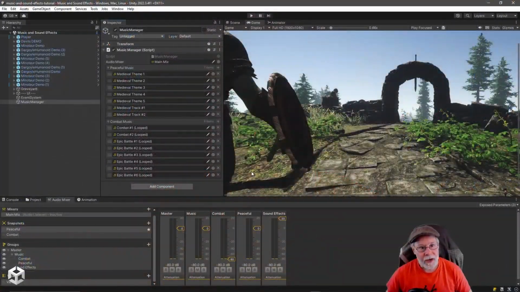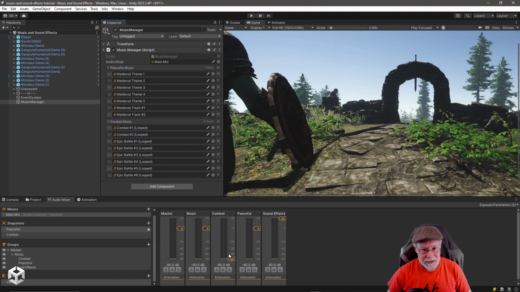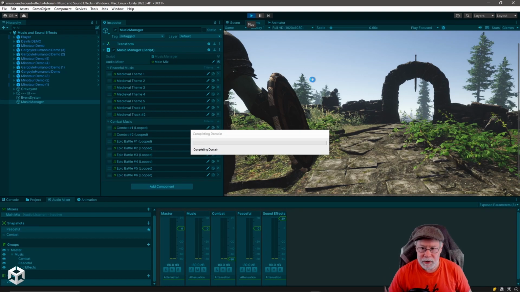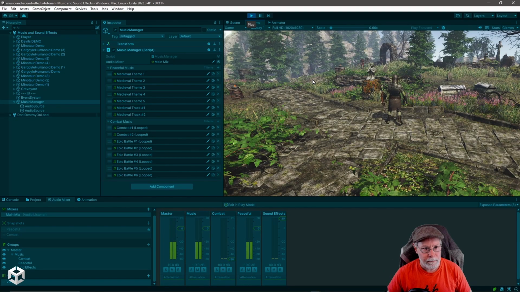This is the second video in a series on music and sound effects in Unity. In the previous video, we created an audio mixer with audio mixer groups and snapshots for peaceful music and combat music. I created a basic music manager that had collections of music for peaceful and combat, and if we play it, you'll see that it will shuffle between the songs in whatever category we're in, and then you can smoothly transition between peaceful and combat.